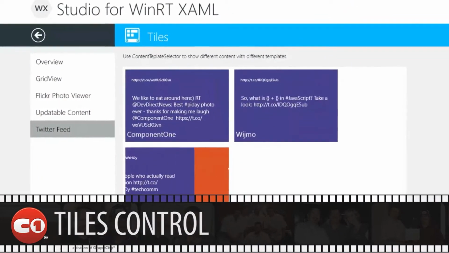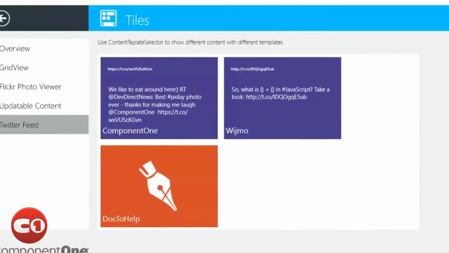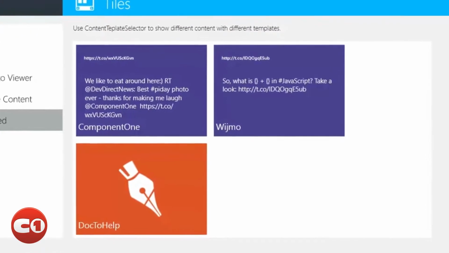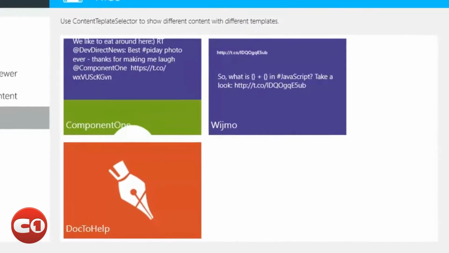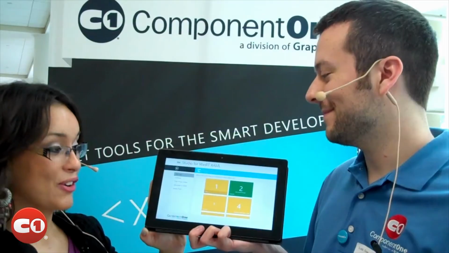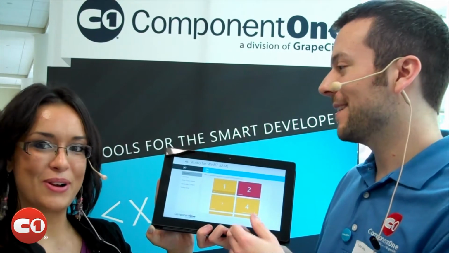We also added our tiles control. Tiles allow you to build sort of application hubs in tiles within your own application. So let's say you want to divide your app into different sections. You create a hub for each one, and your user can easily select one and go to that section. Greg, that's really cool. I bet you a lot of developers will like that one. Definitely. An awesome product.